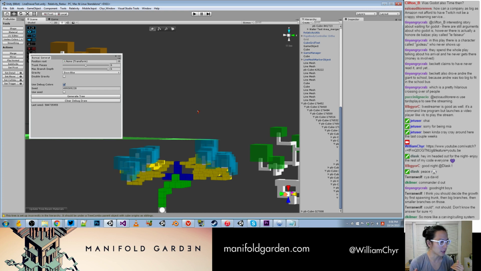Not sort of half carving and then half growing. It's like we chip away areas and then grow into them, I think.